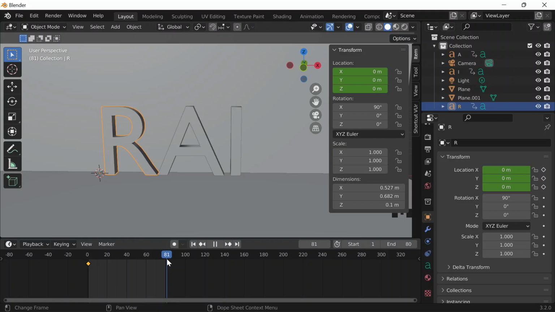And then at 80, or maybe not at 80, but maybe at 40. Yeah, at 40, I want it to have kind of like a different location on the z-axis. So I need it to go upwards, maybe something like that. Let's leave it at 0.20. And then I'll hover over the Z and I'll press I to insert that keyframe. And then at 80, I'm going to make sure that it's at 0 again. And I'm just going to hover over the Z and press I to insert that keyframe.